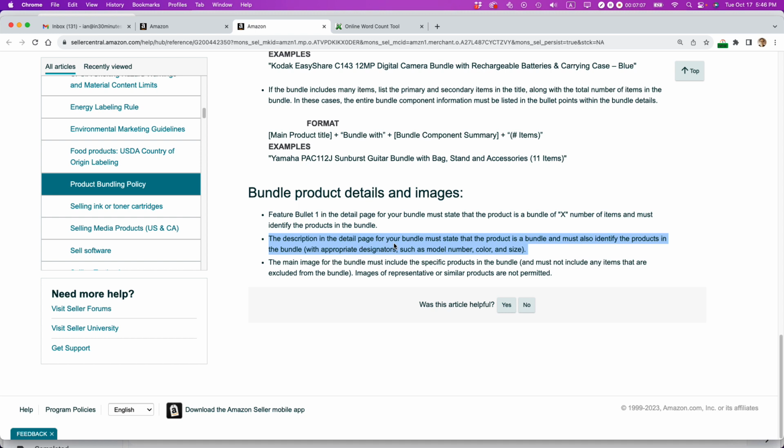The description in the detail page for your bundle must state that the product is a bundle, must also identify the products in the bundle. So basically repeating whatever feature bullet 1 is. And then the main image for the bundle must include the specific products in the bundle and must not include any items that are excluded from the bundle.